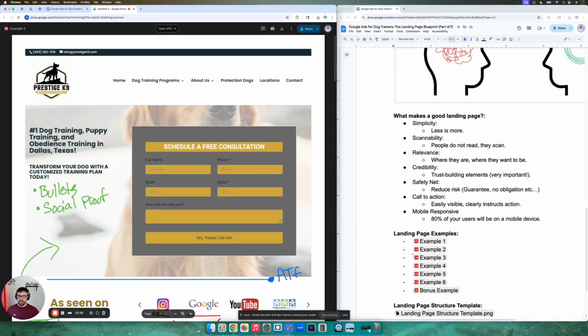And then we have the form here. Very straightforward: schedule a free consultation, add your details. I really do like the CTA here, the text on the CTA. If we look to the right here for call to actions, we want them to be easily visible and we want them to clearly instruct action. The form in general is easily visible. If you can see this form, it's going to be pretty intuitive where the CTA is. So it's not like this CTA button needs to be some bright green color or something. It stands out. It's fine.